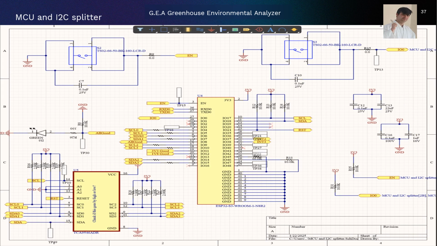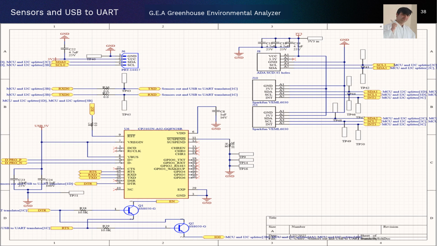On this page, we can take a look at the microcontroller and the button implementations, and an LED that will show us if every power is good in the PCB. It will turn on. In the bottom left corner we see the sheet that I was talking about, the IC that has one I2C line coming in, and it comes out with four I2C lines to communicate with all the sensors that have the same I2C address. Then the sensor out interface and the USB to UART schematic.